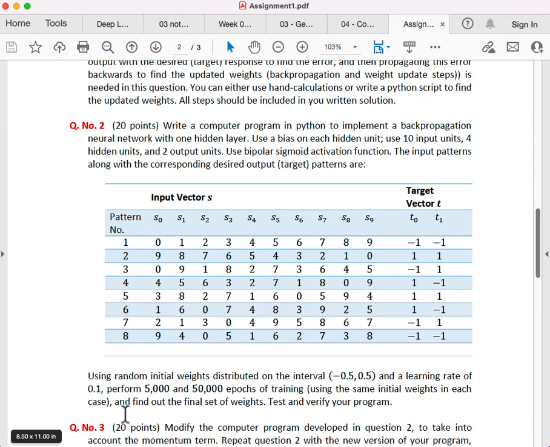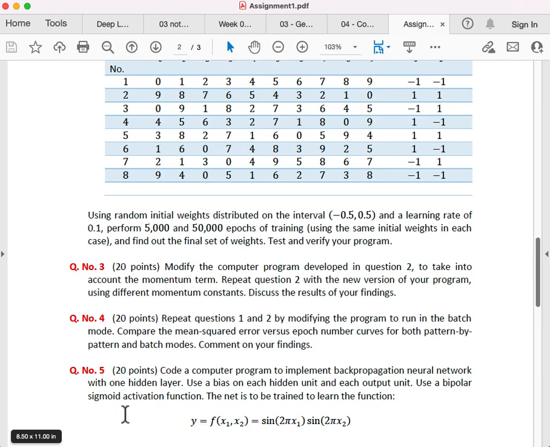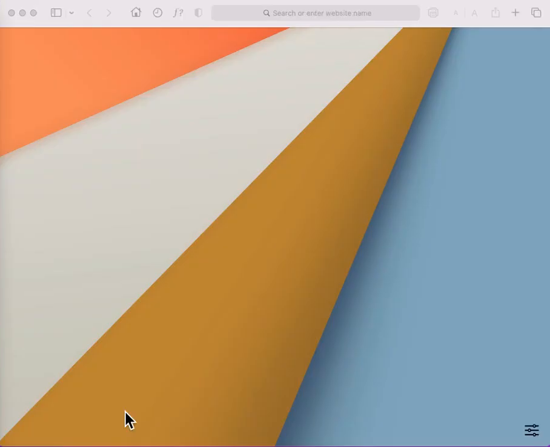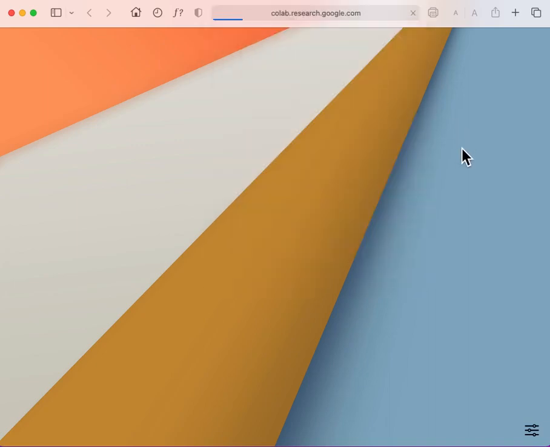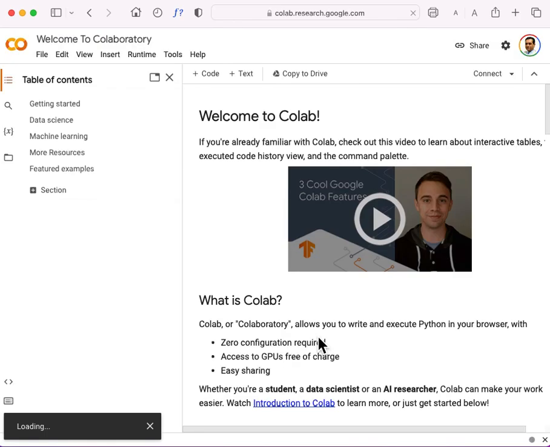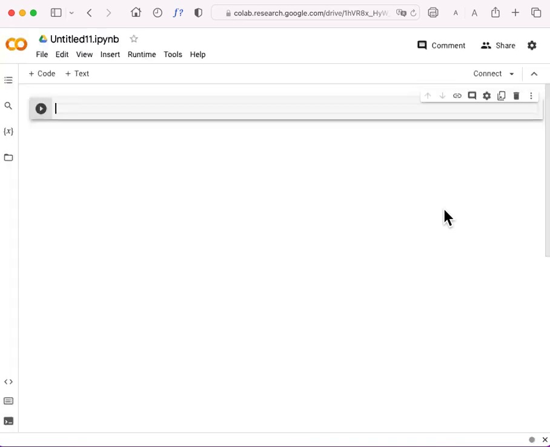So taking this as an example, I'm going to show you how to write a program in plain Python using NumPy and Matplotlib. I'm going to open Colab. So I go to Colab and just open a new notebook. And right now there is nothing in that notebook.